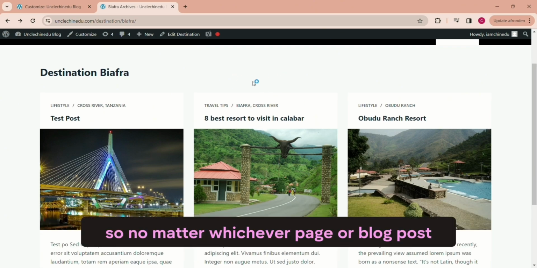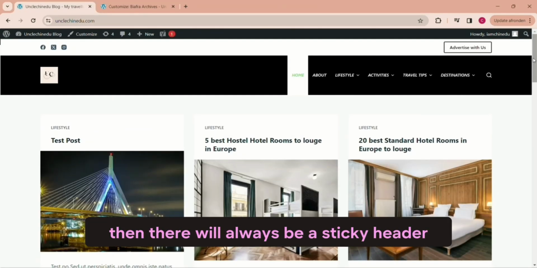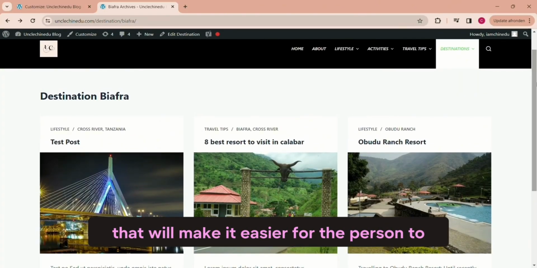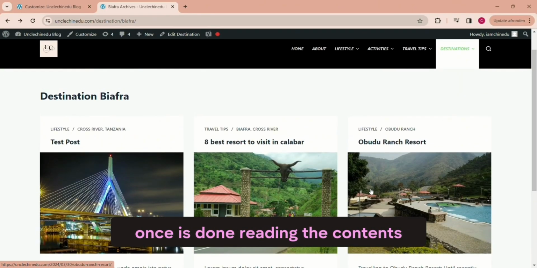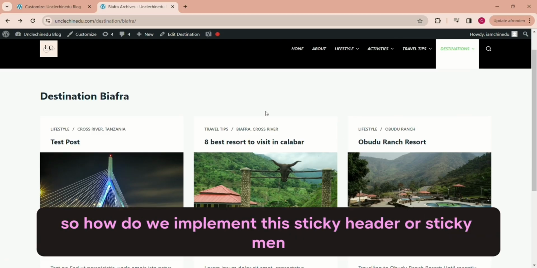No matter which page or blog post content the person is reading, there will always be a sticky header that makes it easier for the person, once he's done reading the content, to just come up here and go to another category. So how do we implement this sticky header or sticky menu?